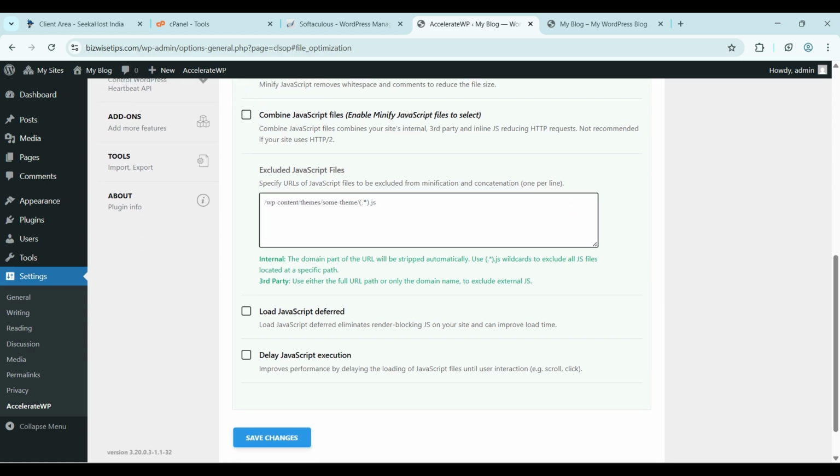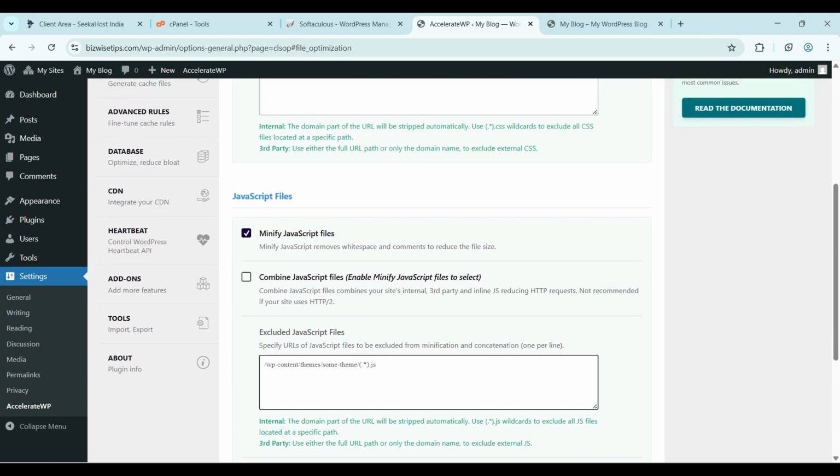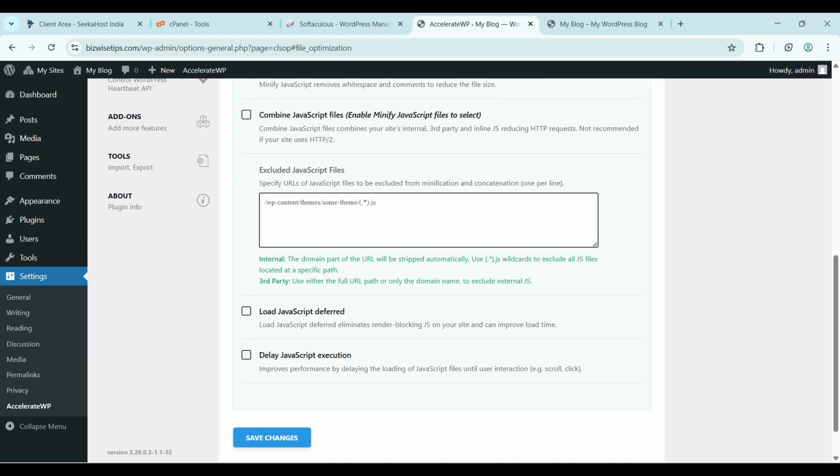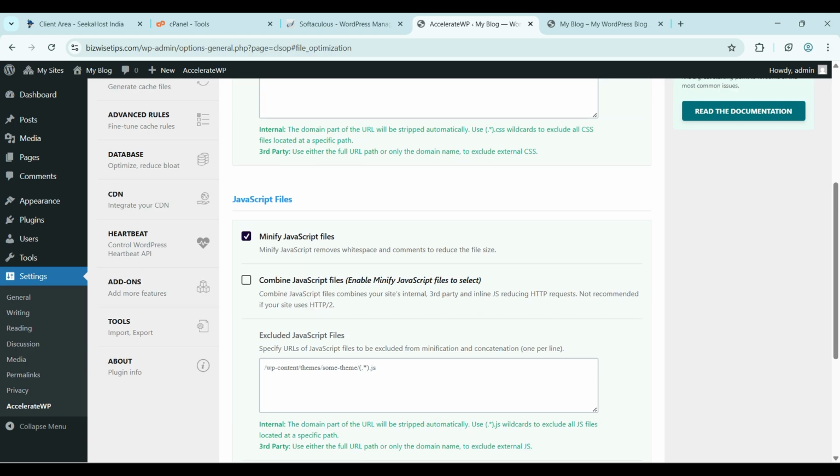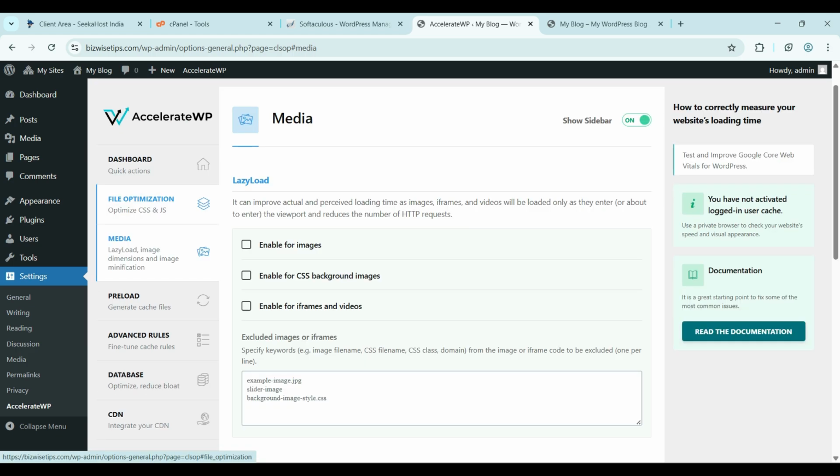On the excluded JavaScript file section, specify the URLs of the JavaScript files that you want to exclude from the minify process. Load JavaScript deferred option eliminates the render blocking JS on your website and improves your load time. The delay JavaScript execution delays the loading of the JavaScript file until the user interacts with it, like scrolling or clicking. Now on the left side, click on the media option.